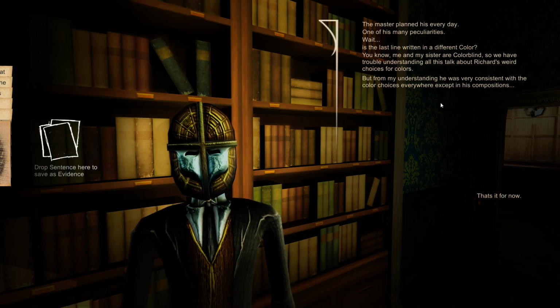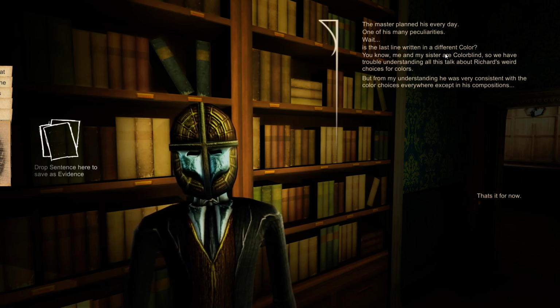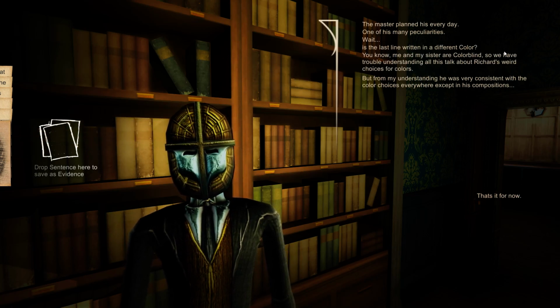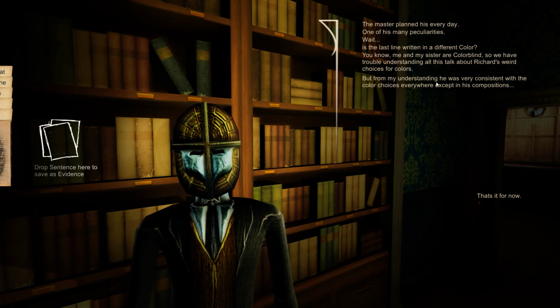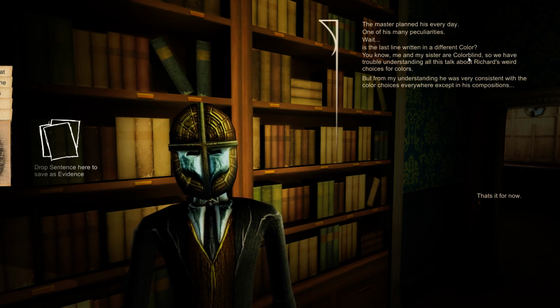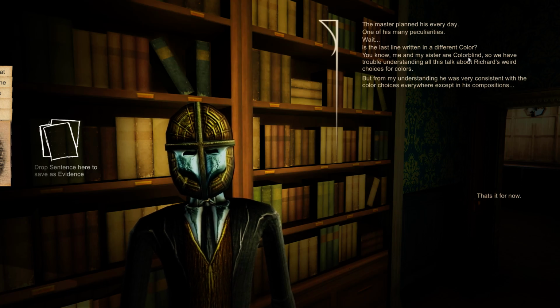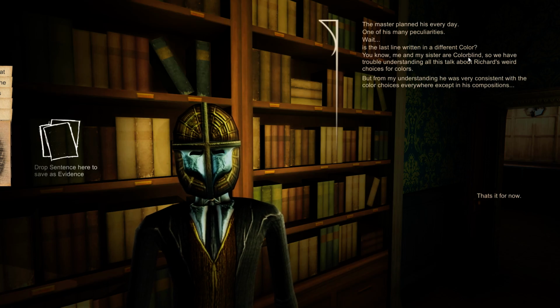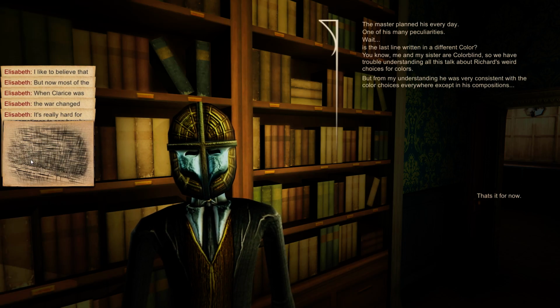Okay, so if they're colorblind, first of all, I don't know how he realized that it was in a different color. So if he and her sister are colorblind, it's either him or Clarice, because everyone else knew that he loved green. He only used green, right? So red for the compositions.